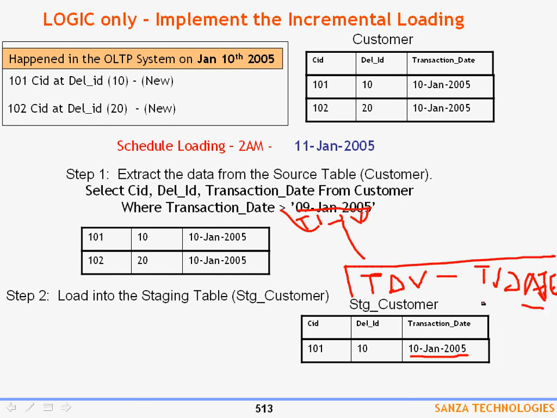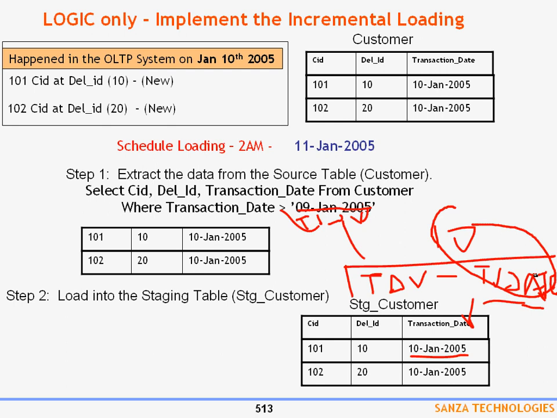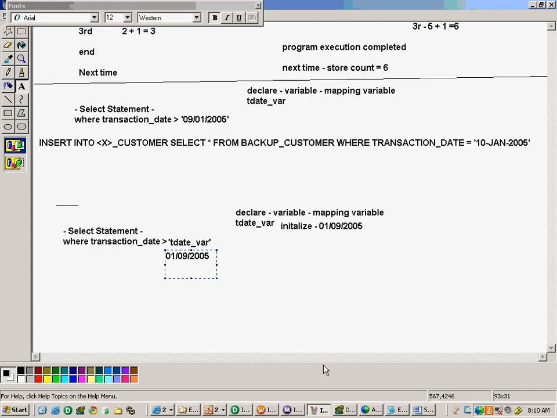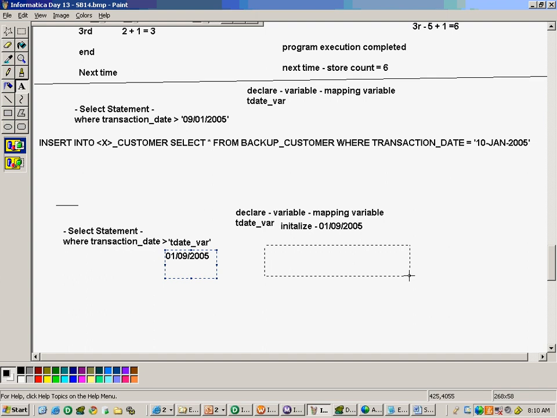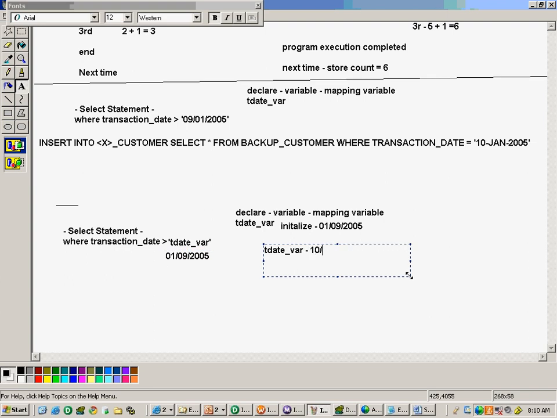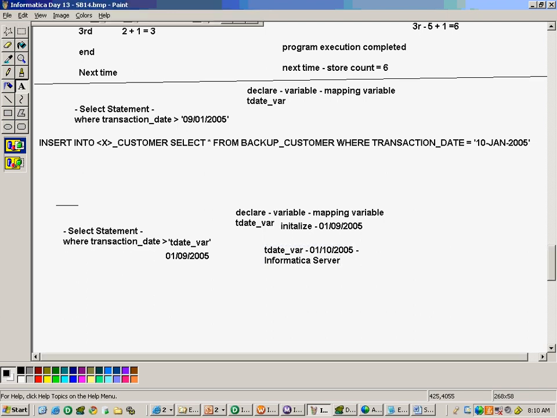T date is, this value is 10. I'll compare whichever is maximum. I'll take it up. The maximum is 10. Next record is inserted. I'll compare both and 10. So maximum I'll take it. Session completed. When the session is completed, internally, this 10th January 2005 date, I'll go and change this mapping variable value, T date variable, to 10th January 2005 and store it in my Informatica server.